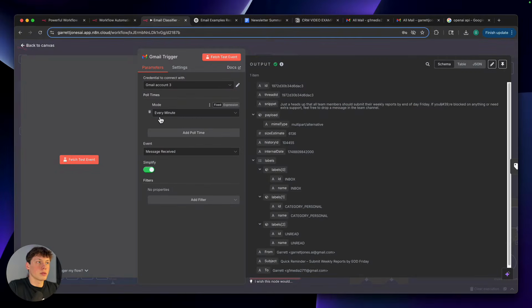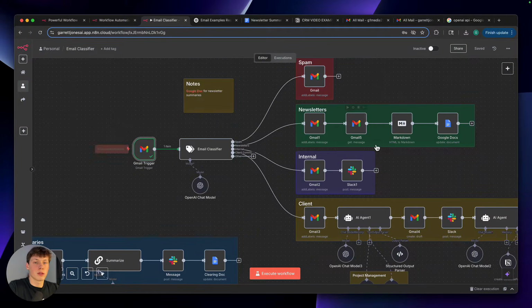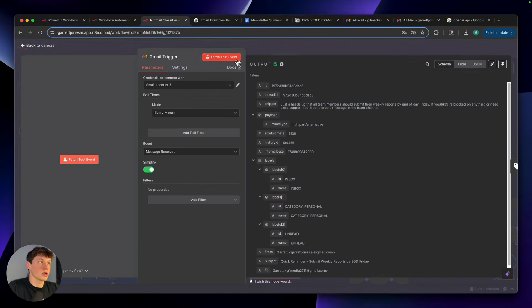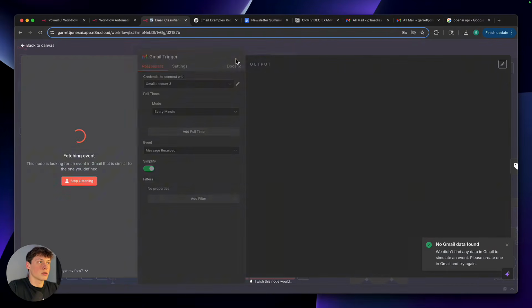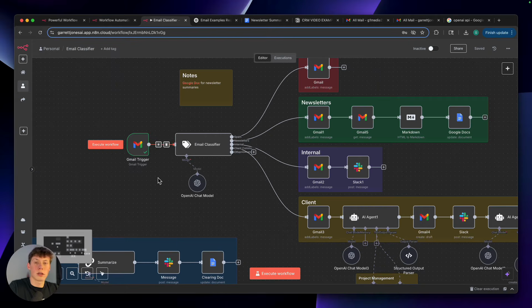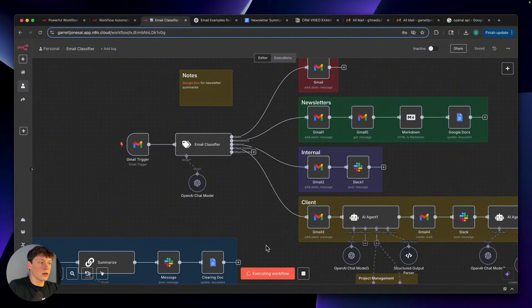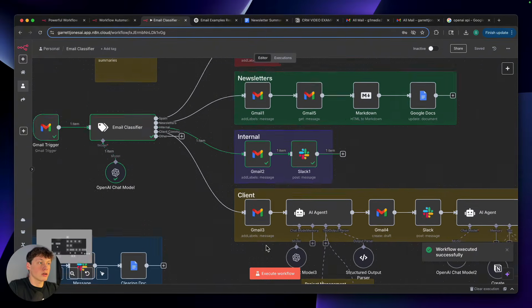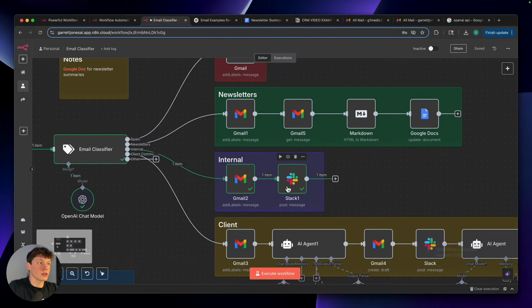So every minute it would check and see if you've received any more emails, and then run this workflow on whatever emails you've received. But I just want to make sure that I am actually running it on the correct ones that I'm receiving. So I can then click out of the trigger, execute the workflow here, and you can see that it was correctly categorized or classified as an internal email.